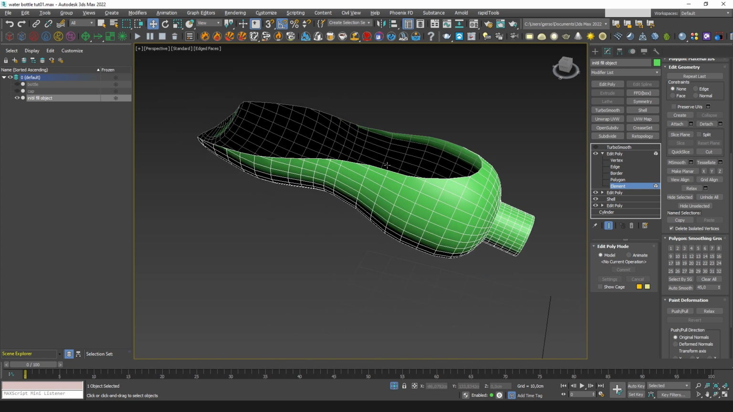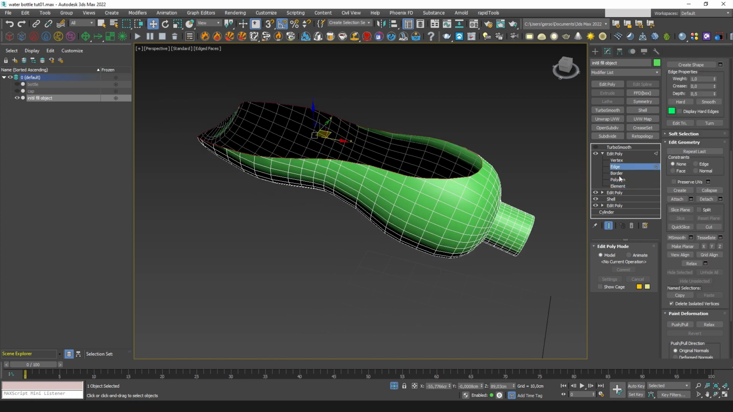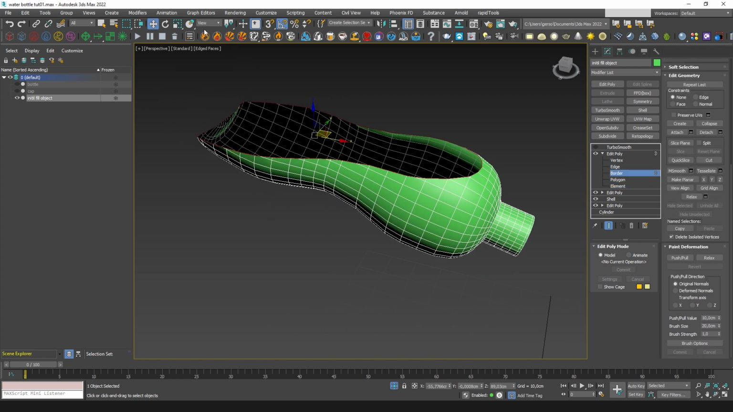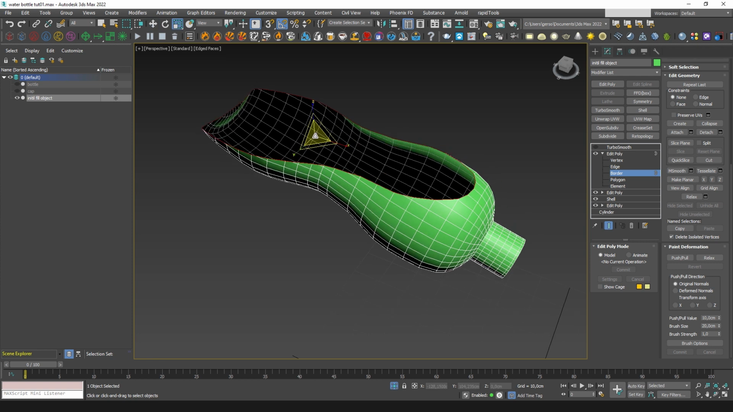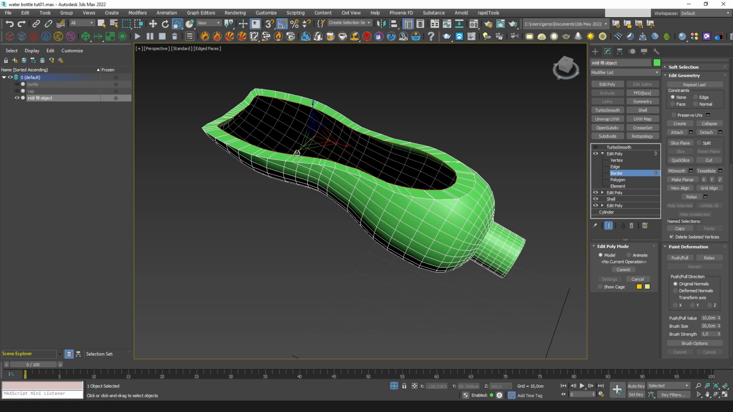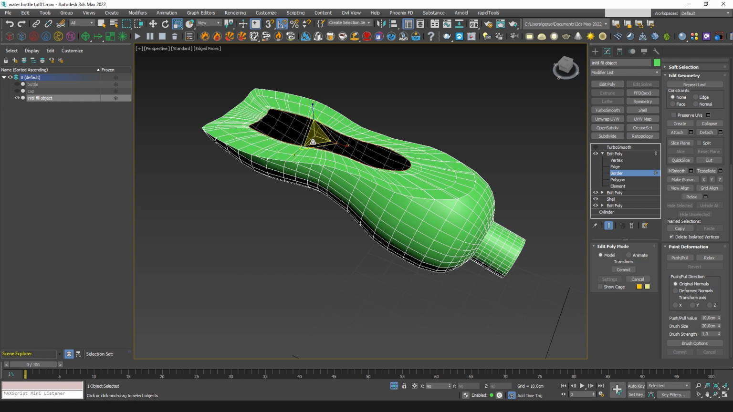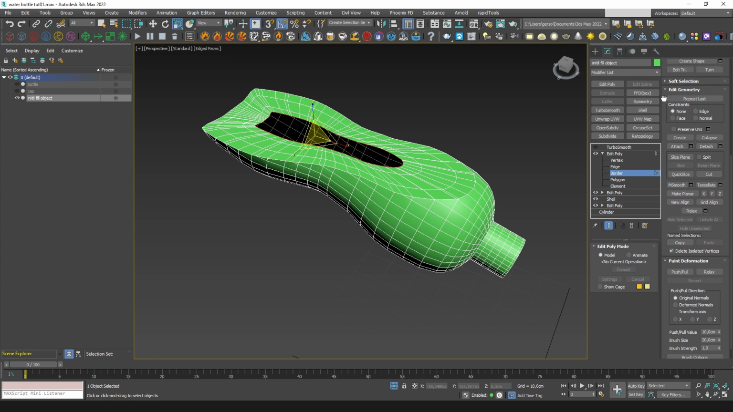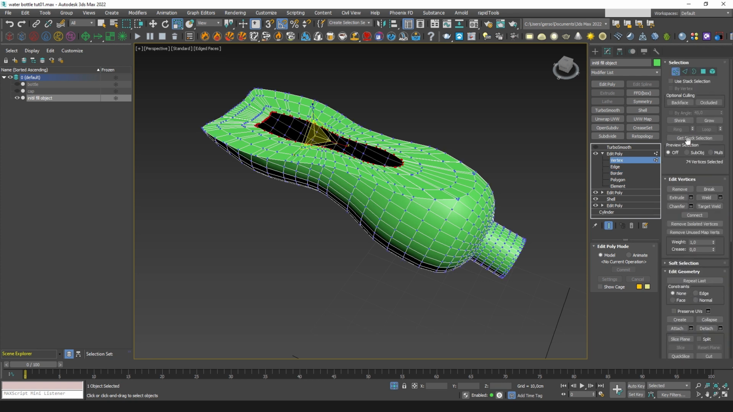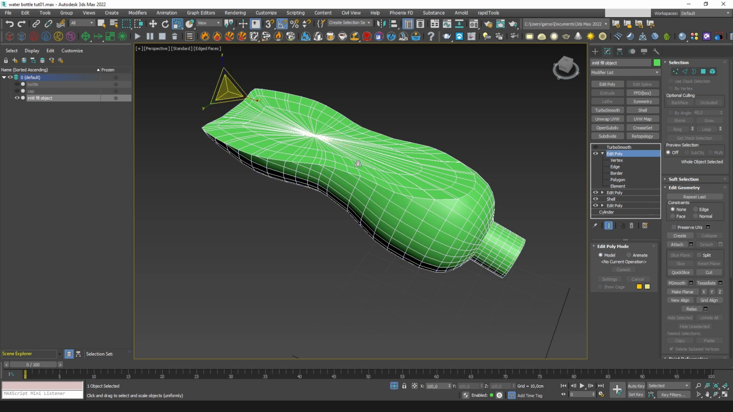F3, and here we can select the border, use the scale shift, and then here shift again, and one more time. Control click on vertex, where's the selection, and collapse. Okay, there's no problem.